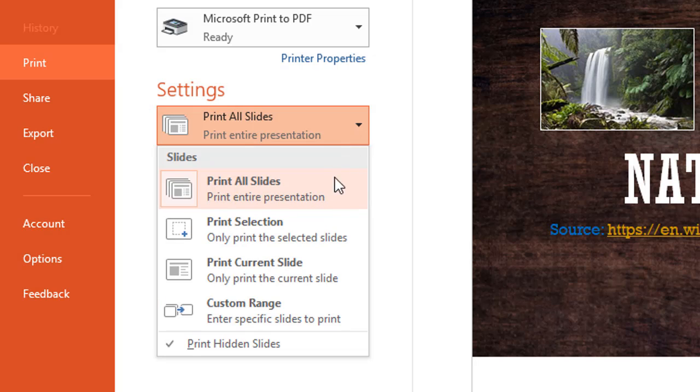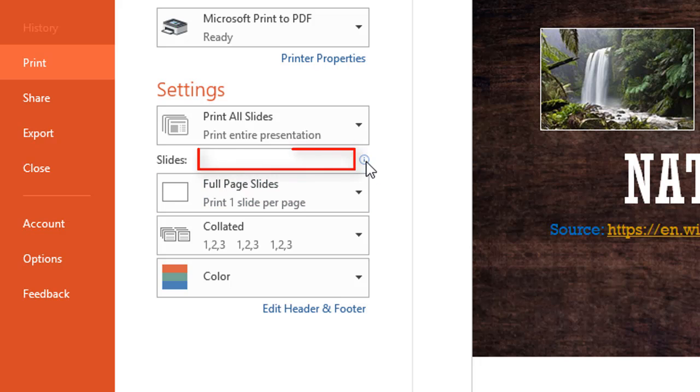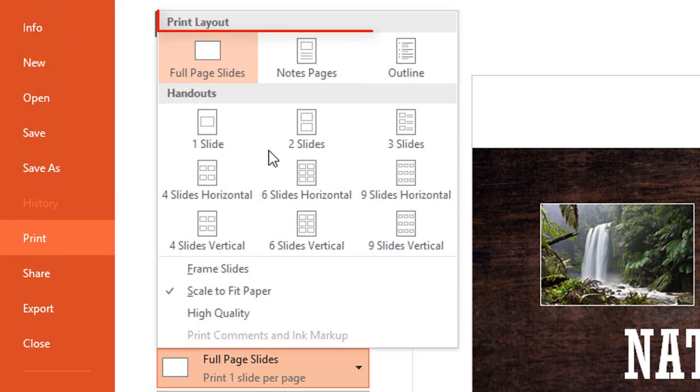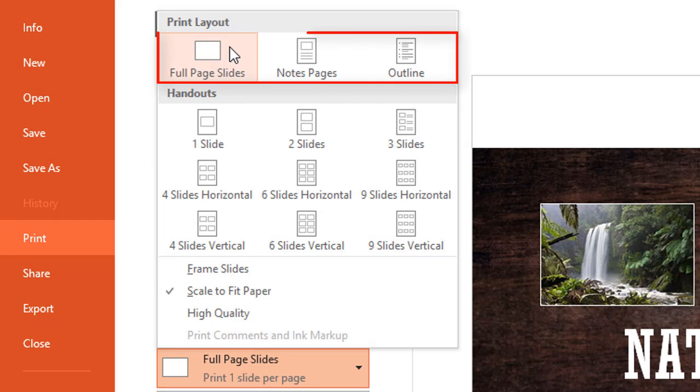Under Settings, we can print all slides, print selection, print current slide, or print custom range. Also, we can print hidden slides. We can provide slide numbers to print. Under Print Layout, we can print full-page slides, notes pages or outline.